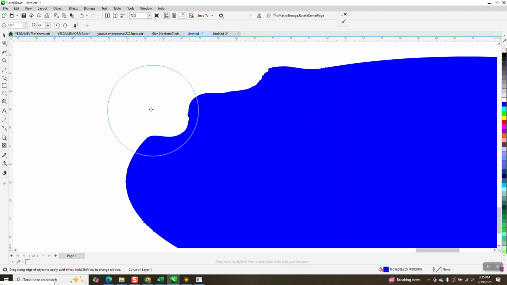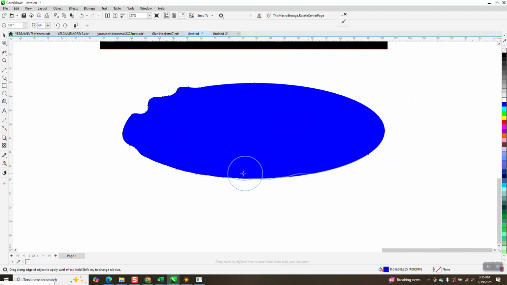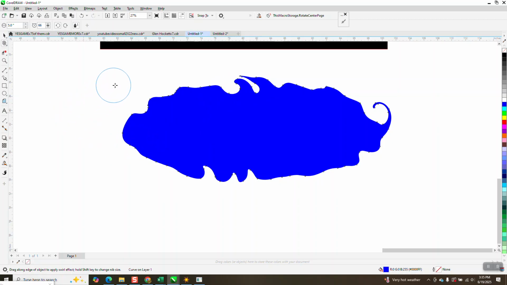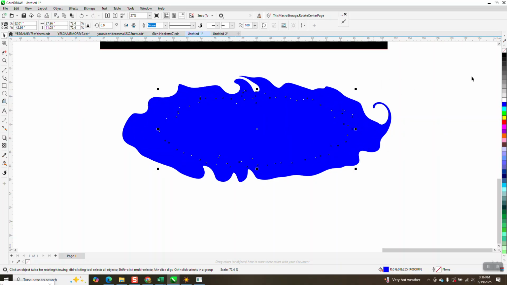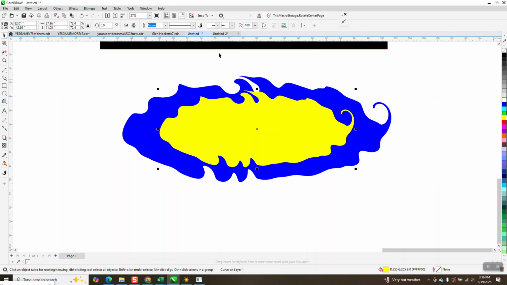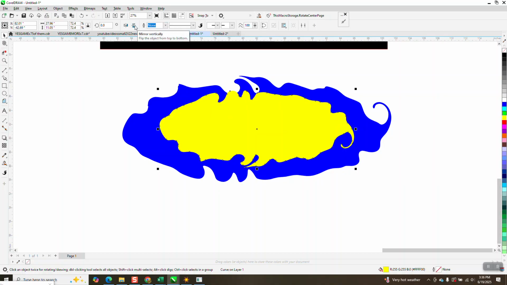Now just kind of go through here, and maybe stay a little bit longer on some spots than the others. And then once you're kind of happy with that, Control D and make a duplicate. Hold down the Shift key. Turn this one yellow. Maybe mirror it.